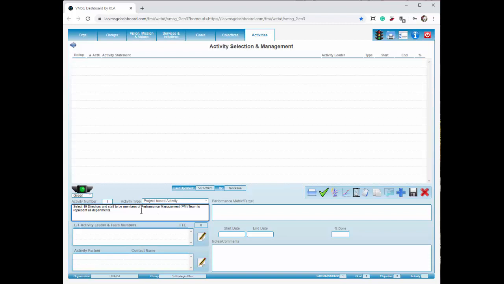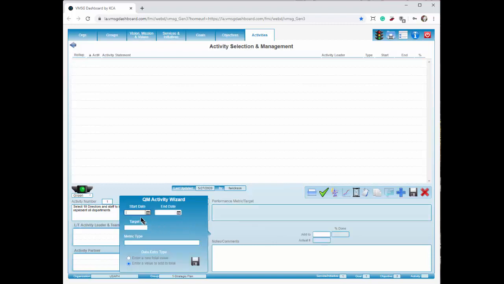Okay, so it looks like we're looking for a quantity here. So let's go ahead and make that a quantitative measurement activity here. We're going to get the wizard. So the start date, let's call that January 1st, 20, and the end date we'll make May 30th. Our target number here is to get 10 directors, and the metric type we'll call directors and staff selected.